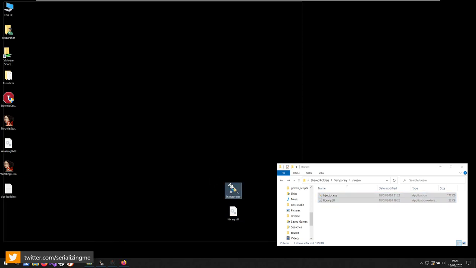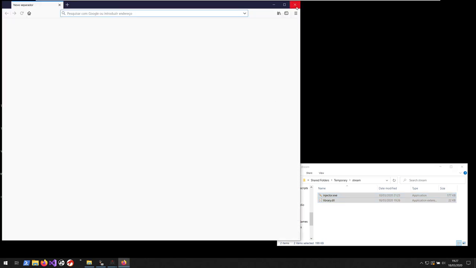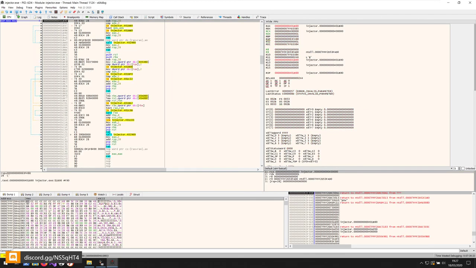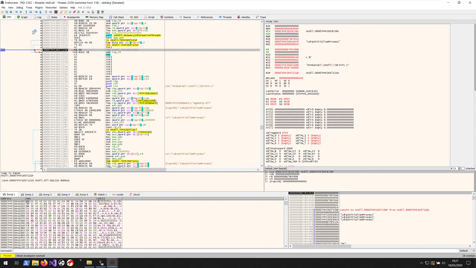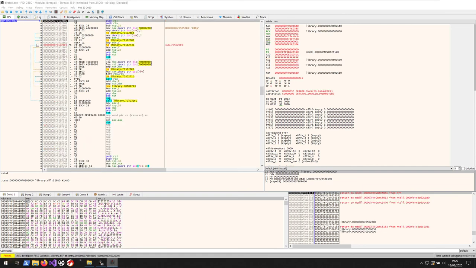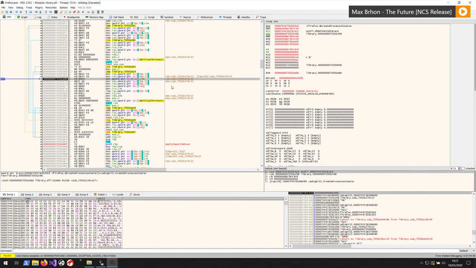Come on. No. This thing is gonna drive me mad. Let it rip, and then, did it run? Yeah, it did run. So access violation. So where are you accessing? What are you accessing?